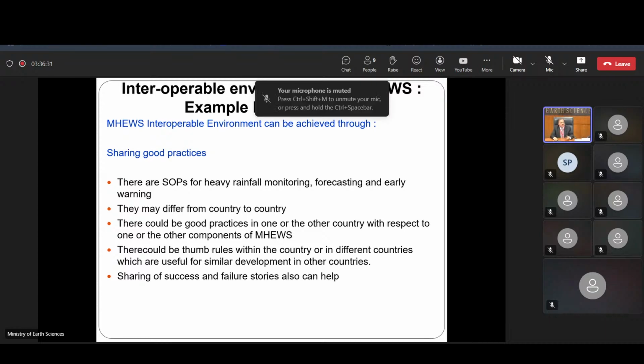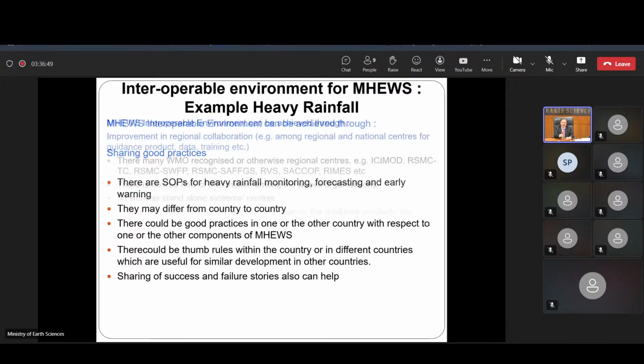Then there could be rules of thumb. For example, for thunderstorms or heavy rainfall, there could be rules of thumb which are not shared. If we share them, then we can improve our forecasting accuracy. Sharing of success stories and failure stories can also help in learning lessons.